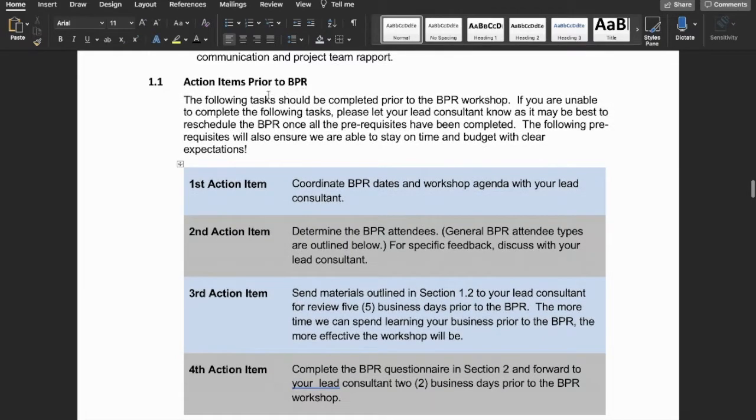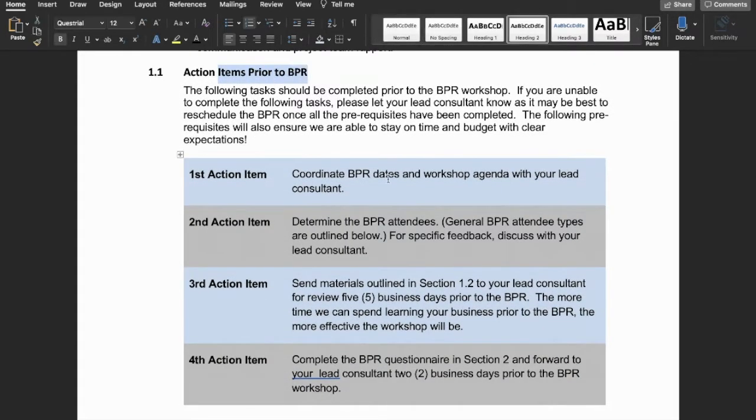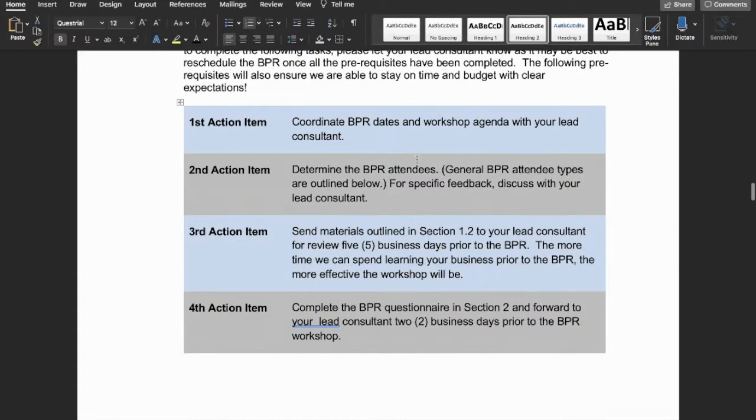And then we're going to move into action items prior to the BPR. So this is a checklist for them. They need to coordinate the BPR dates and the workshop agenda with your lead consultant. You can choose your wording here. If you actually have a consulting team, there may be a lead consultant, or if not, then you can change the wording here just to say coordinate the BPR dates and workshop. You're going to see lead consultant used throughout the document, so feel free to replace that, but it should work in most cases.